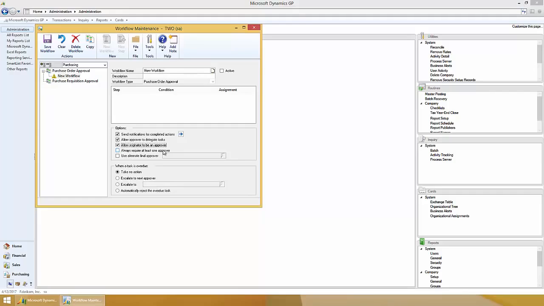Always require at least 1 approver. Mark this checkbox if the workflow should require an approval, regardless of whether a condition for any of the steps have been met. Use alternate final approver. When this checkbox is marked, the alternate final approver can be entered.